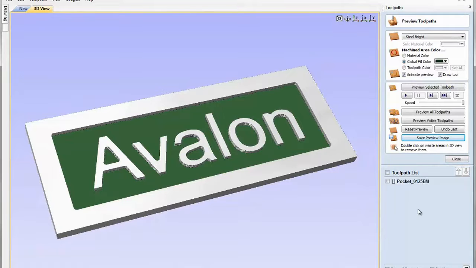Now the main thing for me at this point is just to check that I've got the level of detail that I'm looking for with the size of tool that I've chosen, and that it can fit into all the gaps that I have between my letters. So at this stage I'm really pleased with the way that looks, and I'm ready to continue to calculate the next toolpath which will cut the part out.